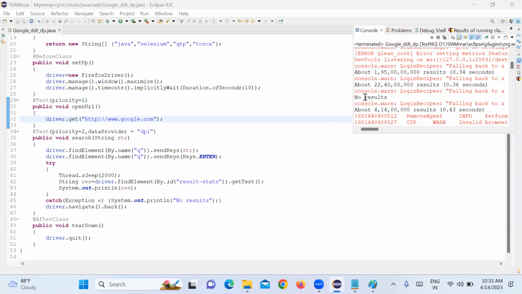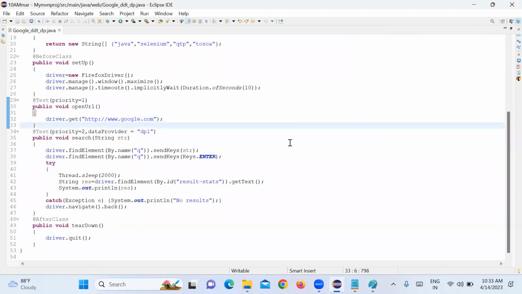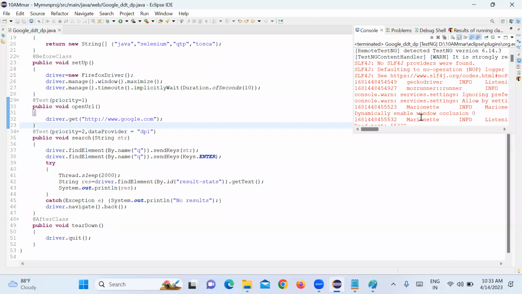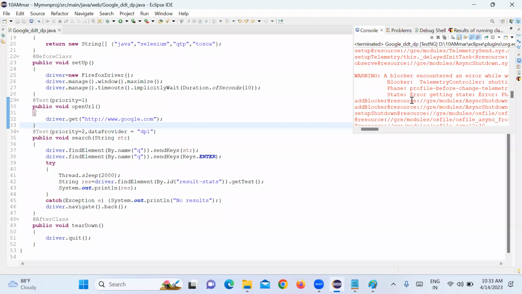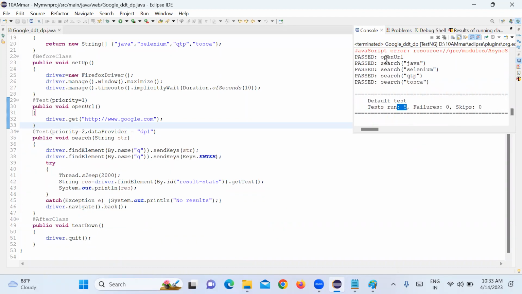So the output has come now, no results once, and the remaining results are displayed, right? So these are the 4 times. How many tests are there? Five tests, but how many times did this loop run? Four times. How many tests executed? 5 tests, because open URL is 1 test plus this 4 times, totally 5 tests. So now it is automatically taking data from the data provider and executing.